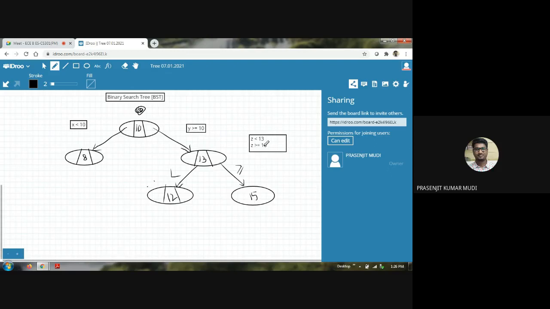So the value 12, will it go in the left subtree or the right subtree? Right. So it is choosing the right subtree because it is greater than or equal to 10. So already the condition greater than or equal to 10 is satisfied. Then it reaches this node. Is 12 less than 13 or greater than or equal to 13? It is less than 13, so it follows the left subtree.